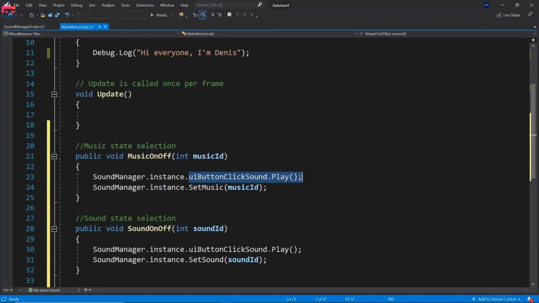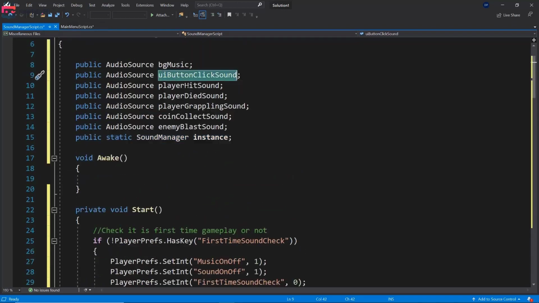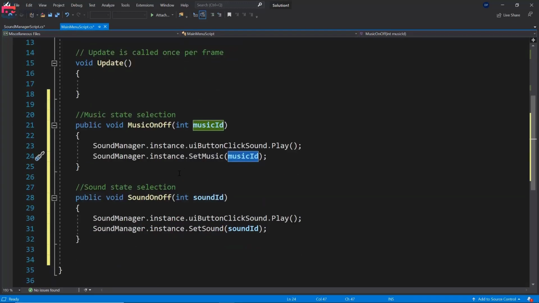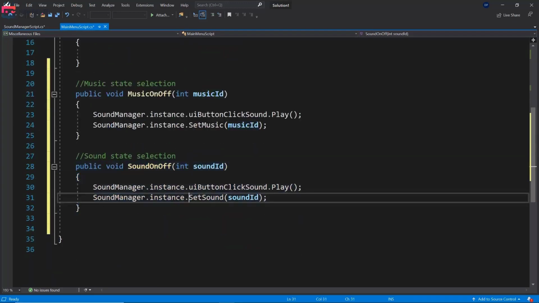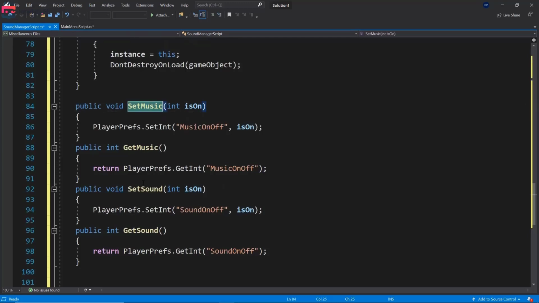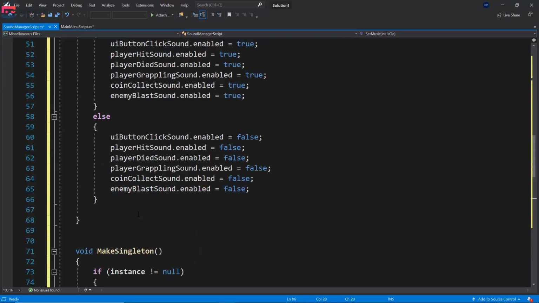And then I play the UI button clicked sound. Okay, so here we have this UI button click sound. That's what we're going to play. And then we have the sound manager instance set music. So we set the music. And then the same thing for sound off here, where we just say, okay, UI button click sound should be played. And we have instance set sound. So here we can set the sound directly. So basically we are calling these methods here, set music and set sound. They needed an integer to be activated or not. So basically to set the player preferences.